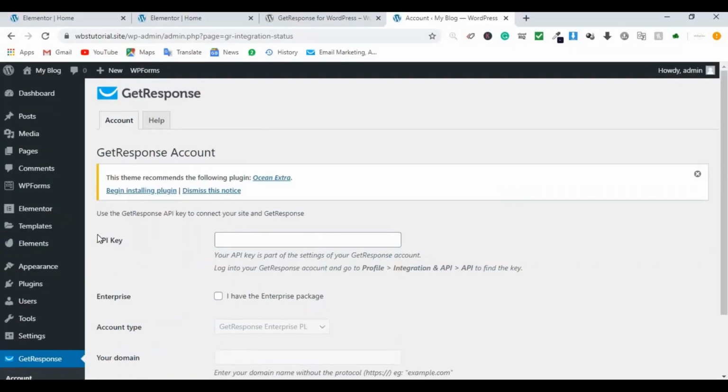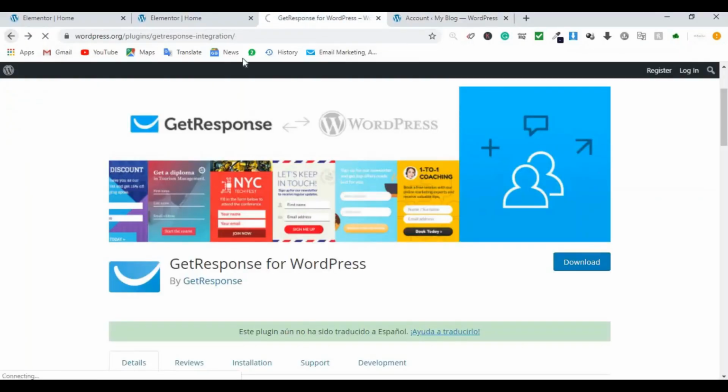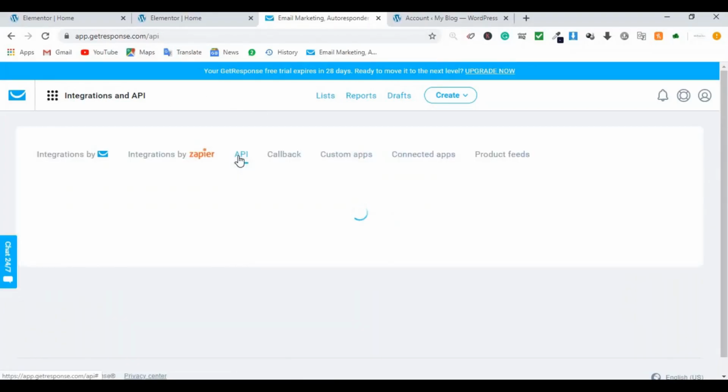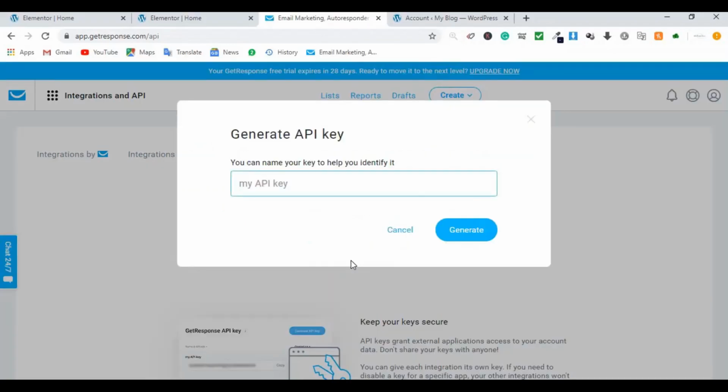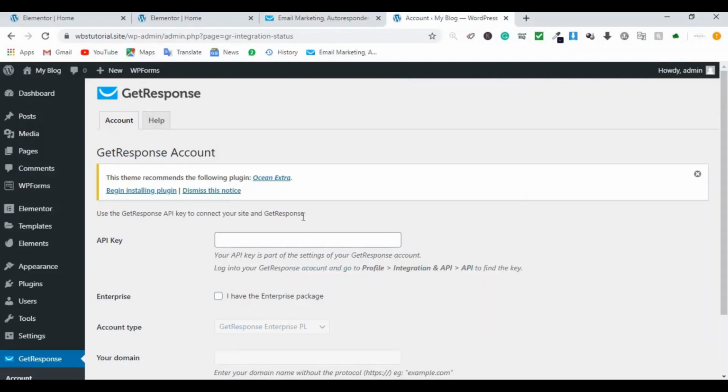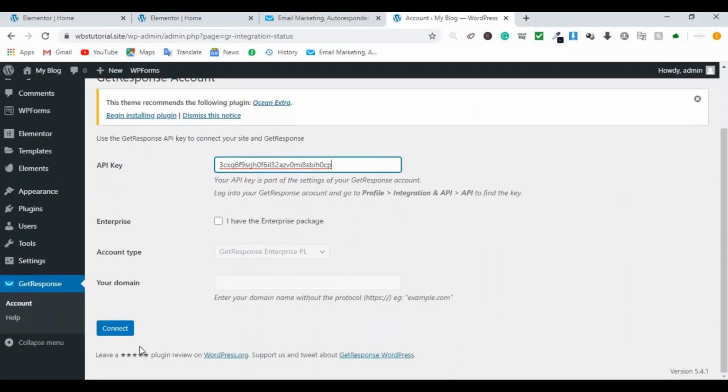So to use it, you are going to need an API key. So I'm going to be showing you guys how to get this API key. So we have to go back here or back. And when you are here again, simply click on API and generate API key. So just click on generate. You can name it. Okay, let me name this WBS or budget saver. Generate and copy. So you're gonna paste it in here and connect.